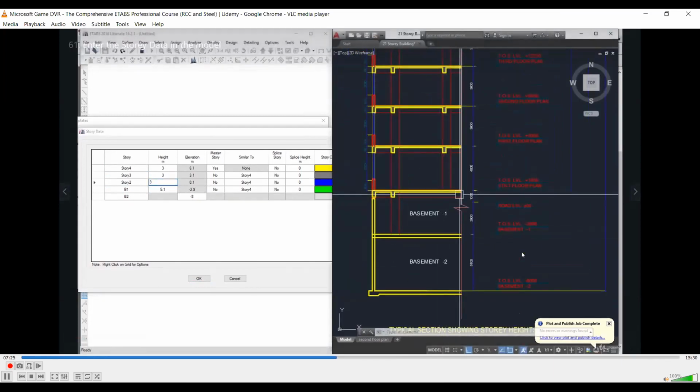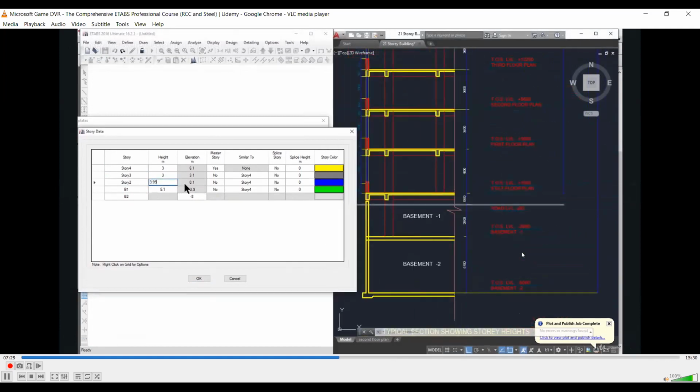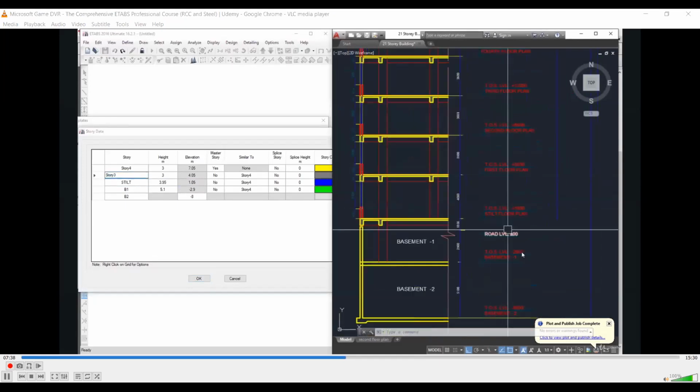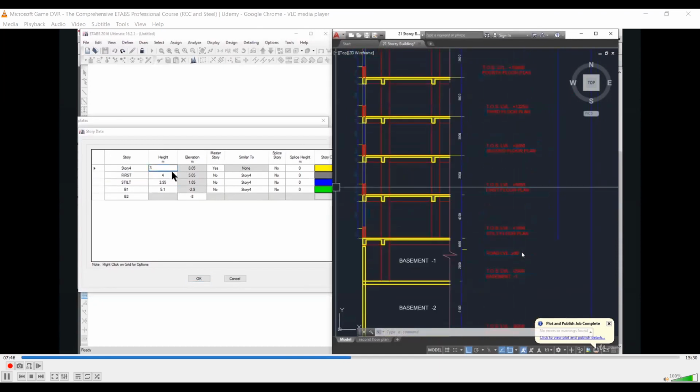After that, from B1 to stilt floor plan, the height is 2.9 plus 1.05, that is 3.95 meter. Here you can see that 1.05 and 1.05. The name is stilt floor plan. After that, between stilt and first, the height is approximately 4 meter. So the number here is 5.05. Here also it is 5.05.